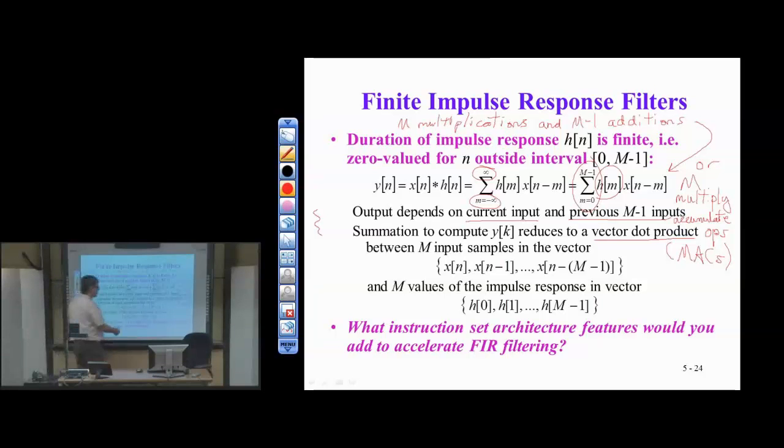So we can start with the oldest sample and work our way to the newest sample. So we can down count from capital M minus 1 all the way down to little m equals 0. So the question here is, what instruction set architecture features would you add to accelerate FIR filtering?